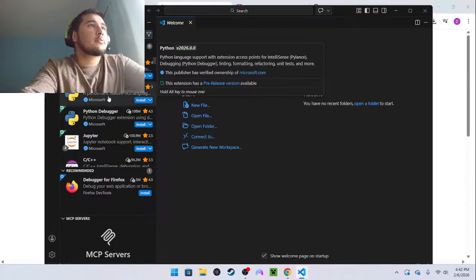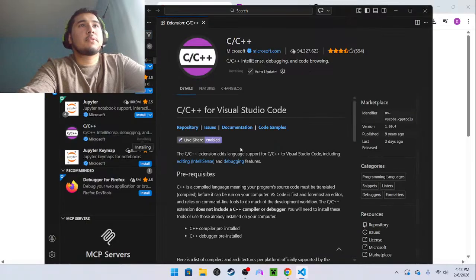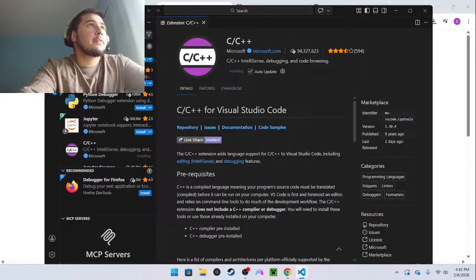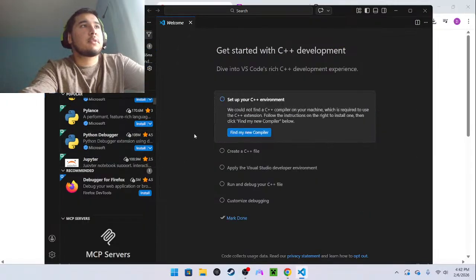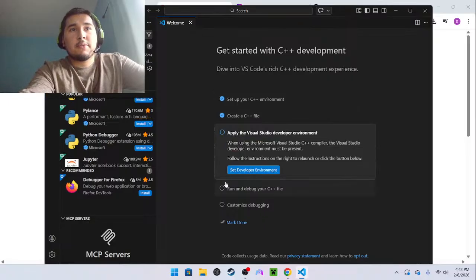Oh, do I have to download C++? Oh, maybe that's something I should download. What do I have installed? Nothing. Okay, I guess I gotta download that. Set up your C++ environment. Create C++ file. Apply the environment. Yeah, all that's okay. So what I had to do is go to extensions and add it.